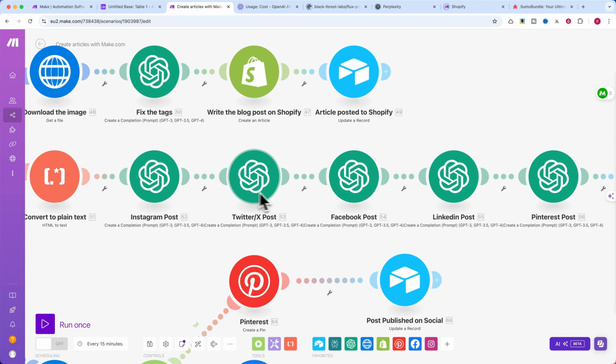Log into your Airtable account and click on Add a Base. Now that we have our table ready, it's time to create all the necessary fields. Let's start with the most important one, the article name.